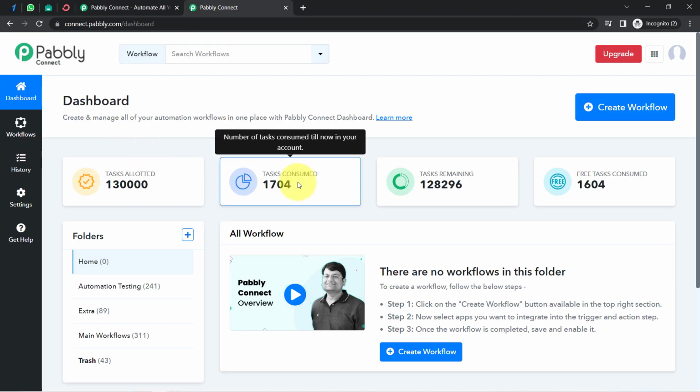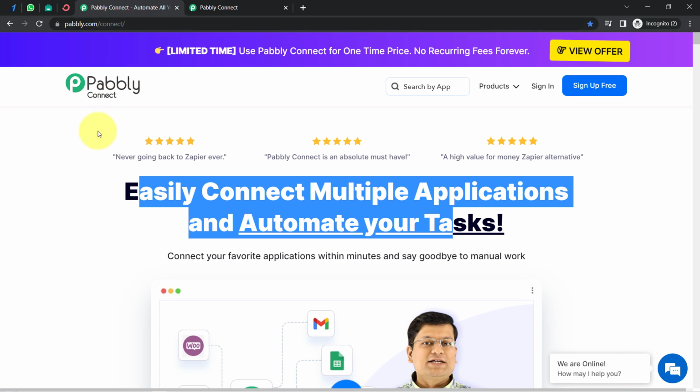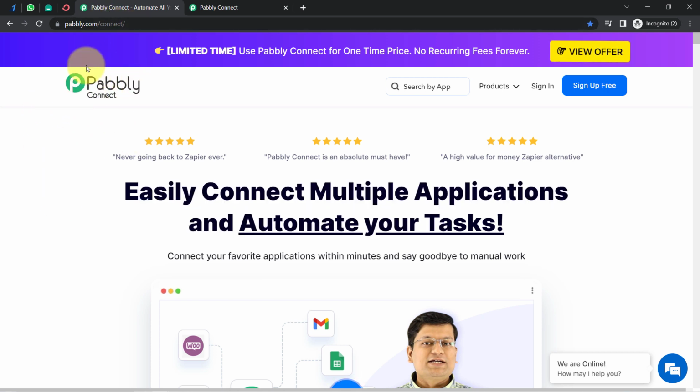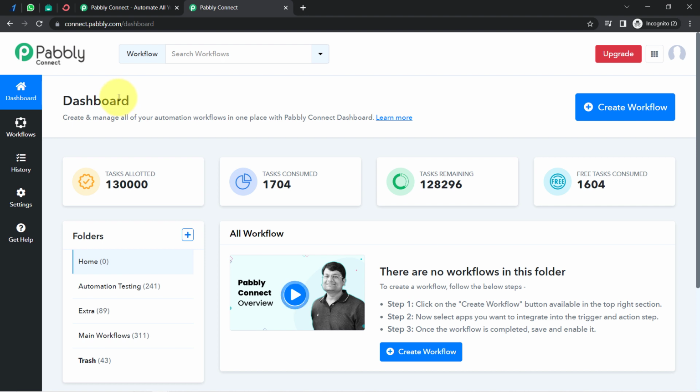I am an existing user, so here you can notice I am already logged in. You can also create your free account in Pabbly Connect in just 2 minutes from the sign up free button, and in the free account you will also get free tasks to test these kinds of amazing automation.